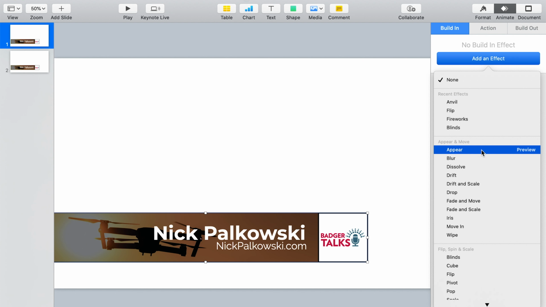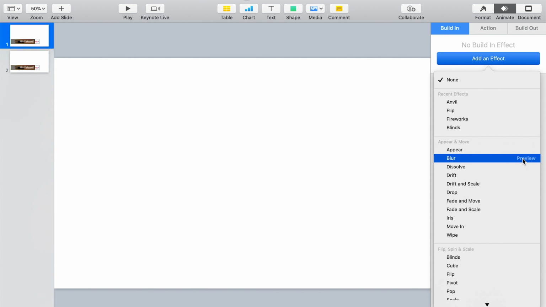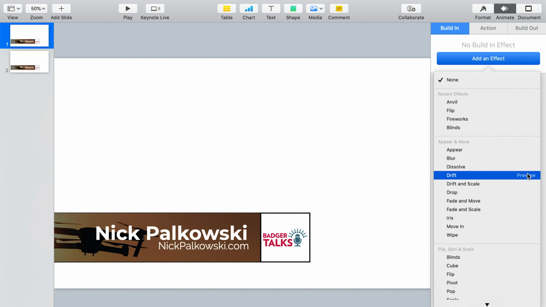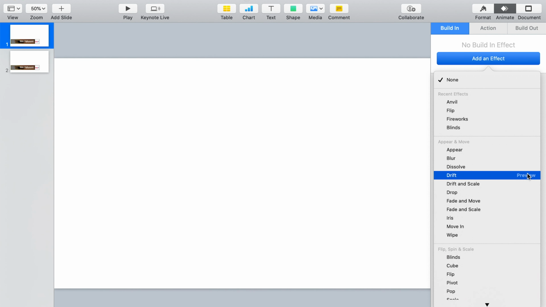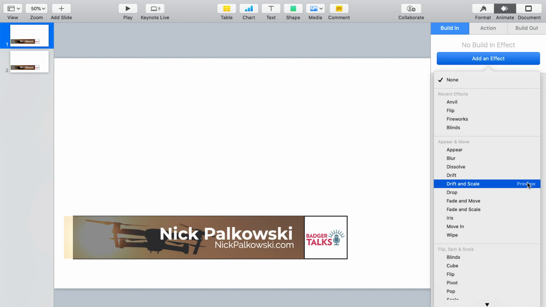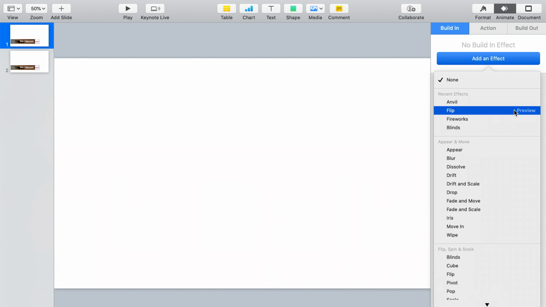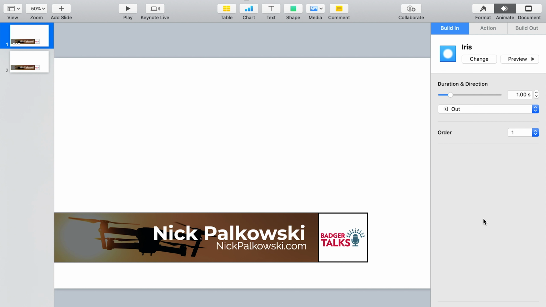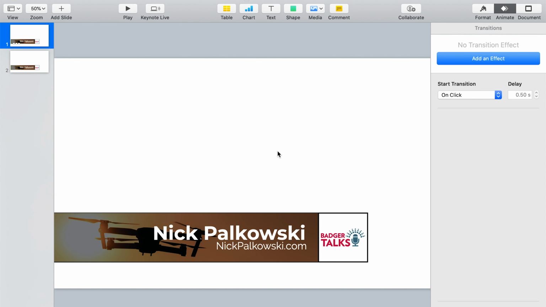And there's all kinds of effects here, from blur, you can see what that looks like, to dissolve, to drift, drift and scale, and all kinds of things. Just for this example, we're going to use iris. Let's watch it one more time what this does. That just appears like that. So there you go. We have some kind of unique animation for our lower thirds.